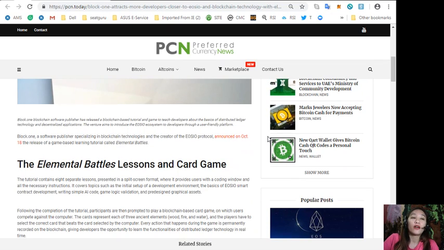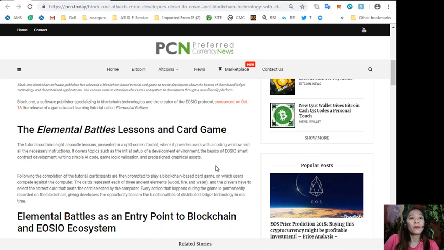according to the article, Block.One, a software publisher specializing in blockchain technologies and the creator of the EOS.io protocol, announced on October 18 the release of a game-based learning tutorial called Elemental Battles. Now, the Elemental Battles lessons and card game.